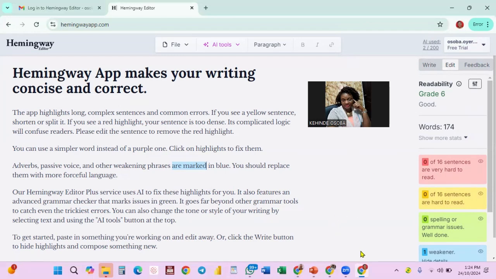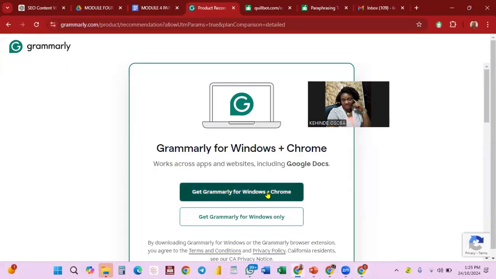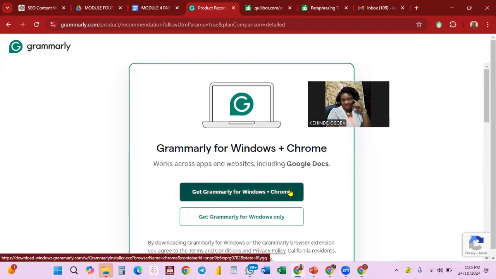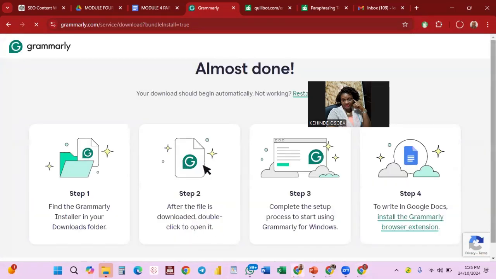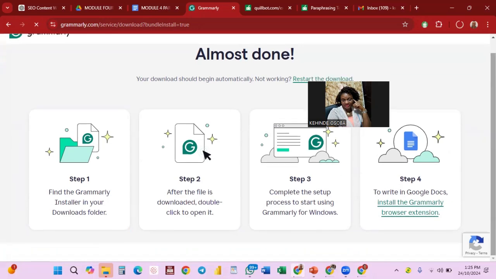I hope that helps. Okay, let's quickly check on the Grammarly we're trying to use. Okay, after you've installed, there's so much you're fixing just to get it set. And then I got here and it says "Get Grammarly for Windows and Chrome." So that means it will get you both the desktop and your Chrome extension at the same time. Find the Grammarly installer in your folder where the file is downloaded. Double click. Complete the setup process to start using Grammarly. To write in Google Docs, install the Grammarly browser extension.